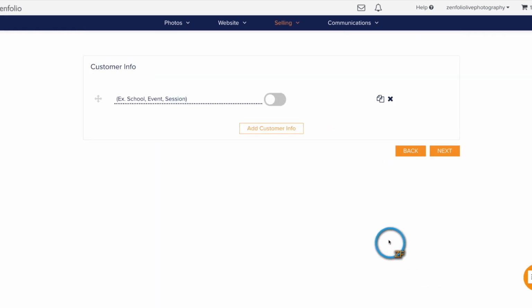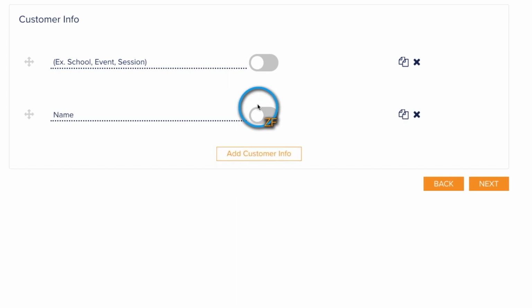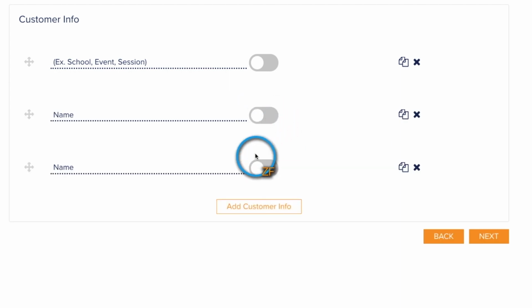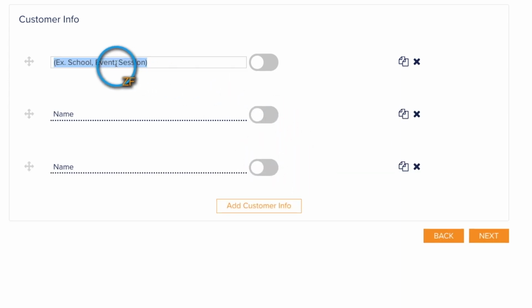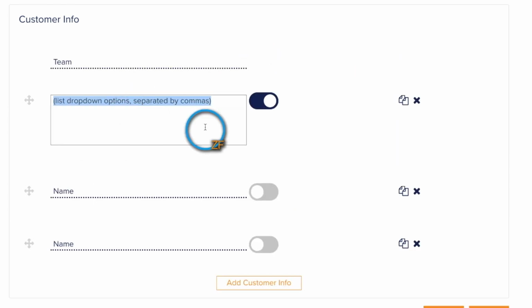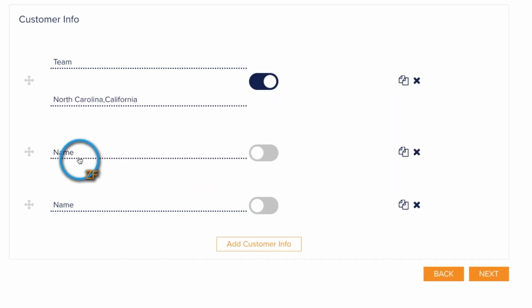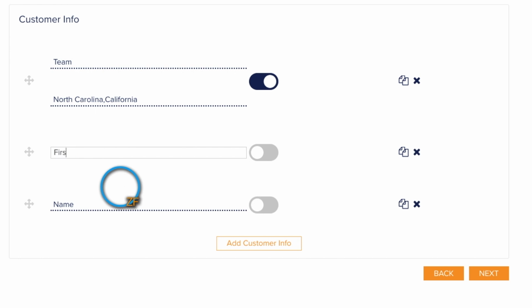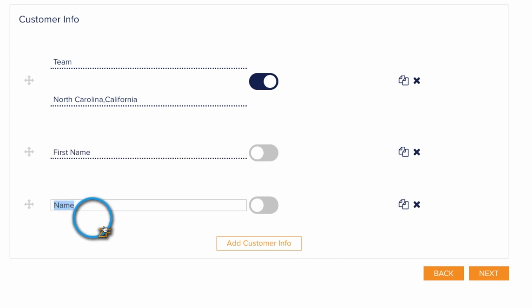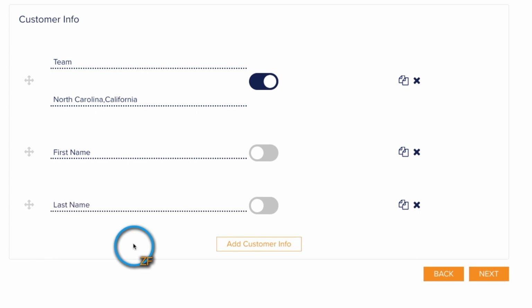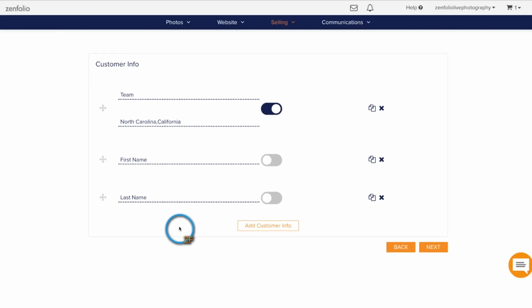In the Customer Information section, you can create up to 15 text fields to help you collect vital information from your clients during checkout. These fields can be drop-down lists with options separated by commas or text boxes where your client can type in their information. All the fields that you create here must be filled out by the client before they can check out. Once you have the information fields you need, click Next.